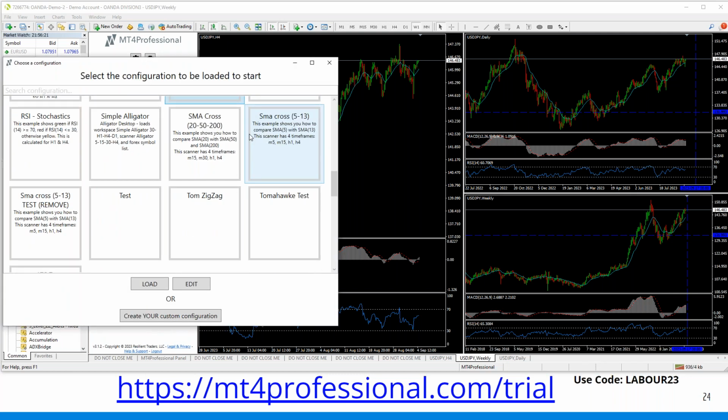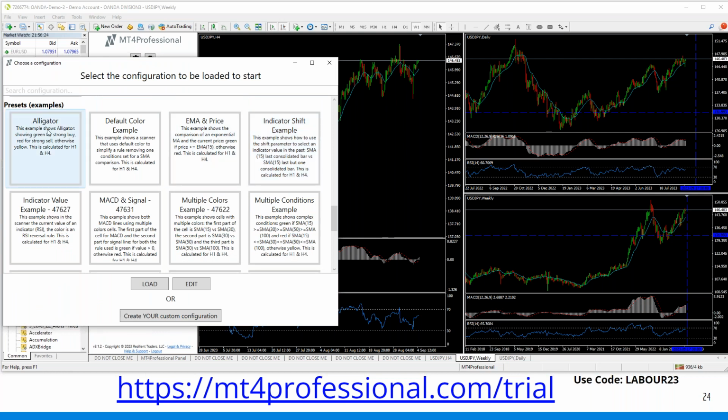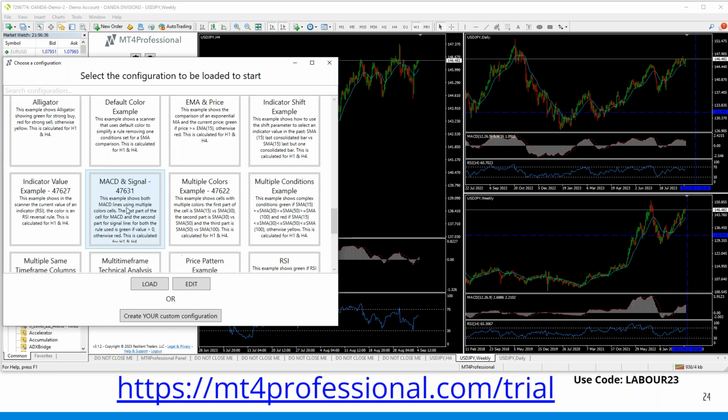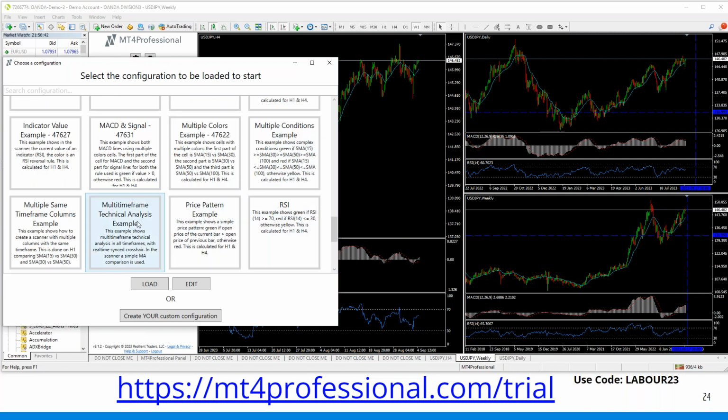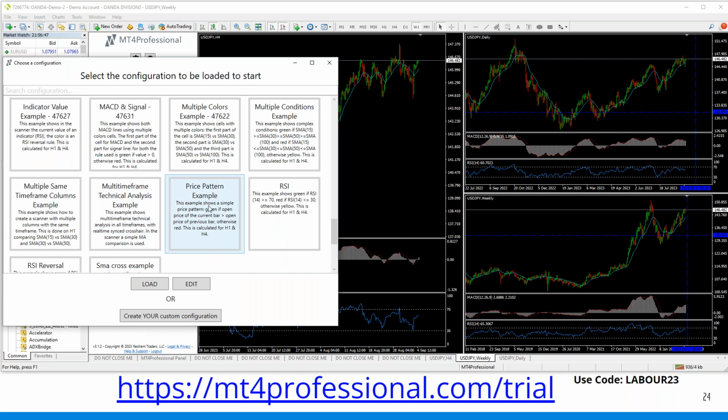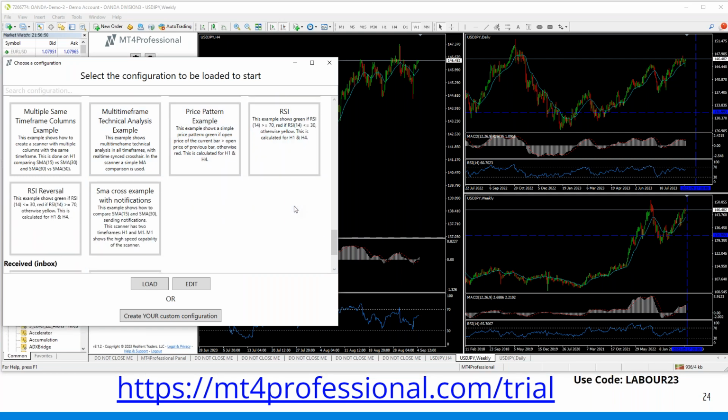In our configuration presets, you can see we have the alligator strategy. We've got the EMA and price. I'll show you how to do a shift on any specific indicators, how you do a MACD and signal crossover, how you look at multiple condition examples, multiple time frame technical analysis with signals, price pattern examples, relative strength, crossovers, reversals. These are all different types of strategies that you can look at on different time frames.